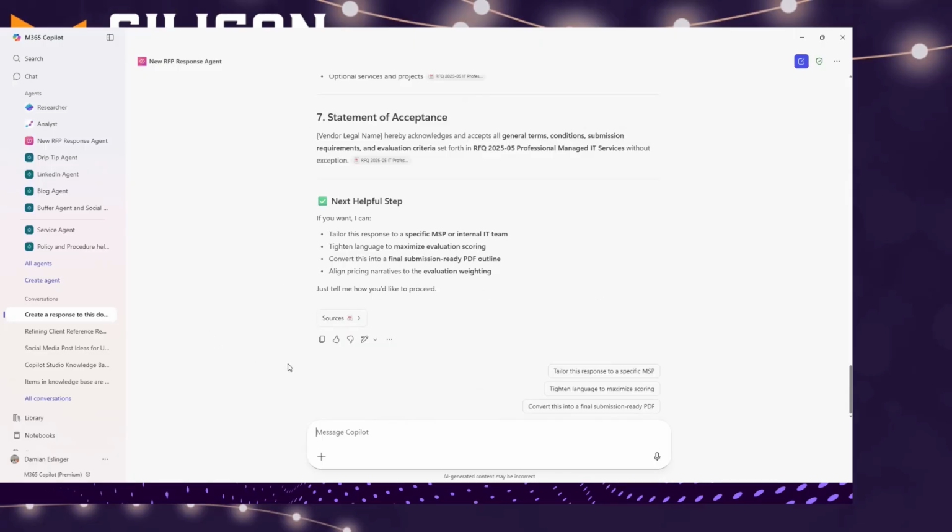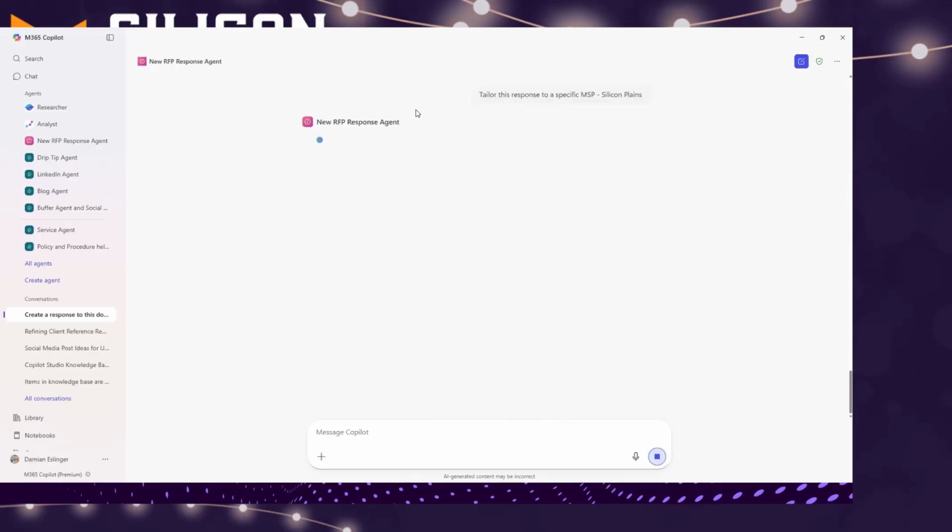So let's just say, hey, let's tailor this. Because we gave it such limited information, it's asking, hey, do we want to tailor this to a specific MSP? Let's put in there, yes, Silicon Plains. And let's see what it brings back. You can tell this one is based only off of our templated documents and our referrals. But you see how quickly that built out the framework for us to respond.